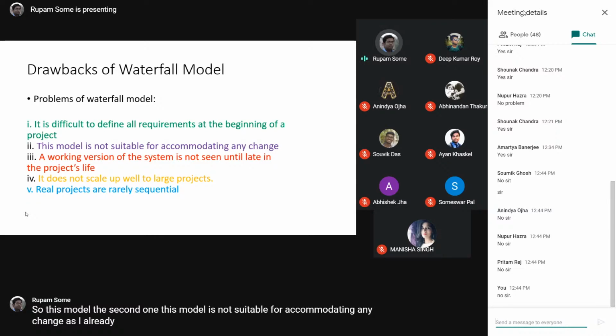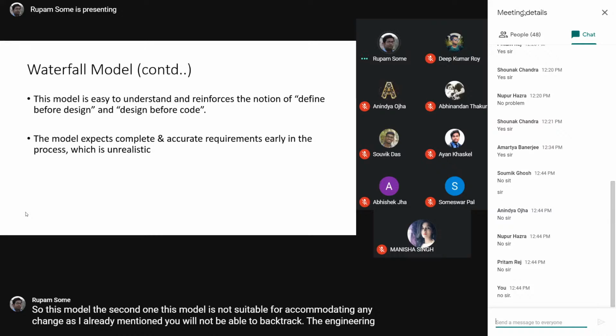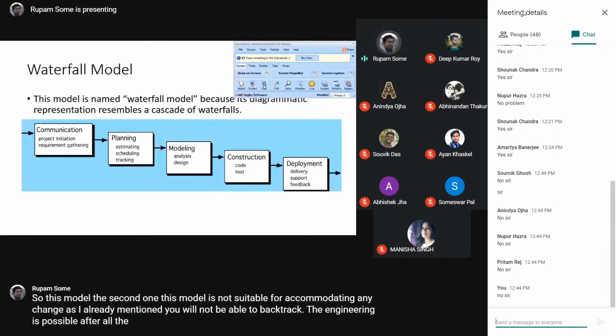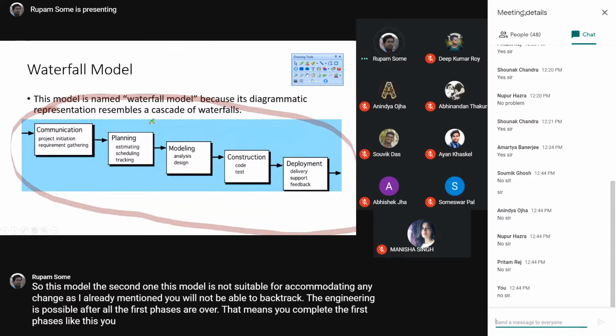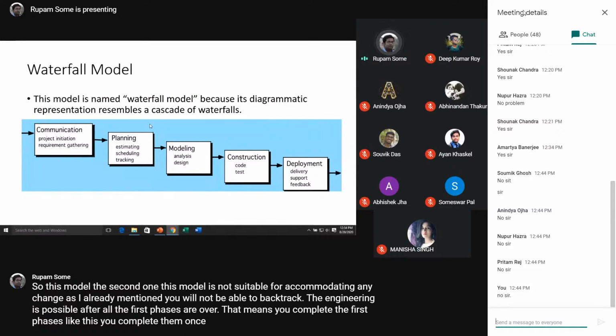Re-engineering is possible only after all the phases are over. That means you complete all the phases once, and then only will you be able to backtrack. So practically this is tedious and time consuming.